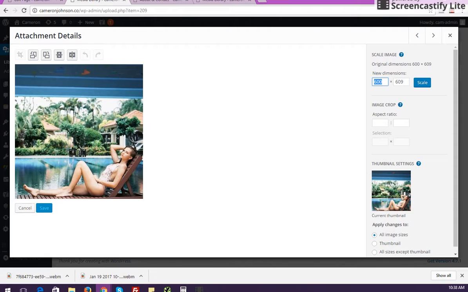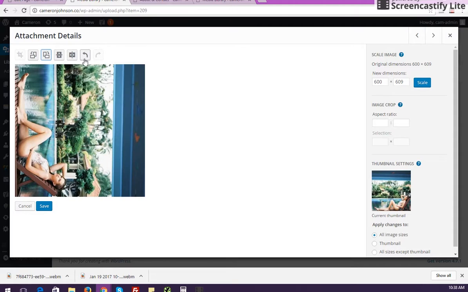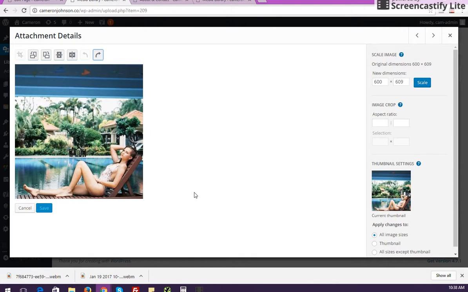Over here you can see the scale image. You can scale the image for whatever you want. Let's say you wanted 200 pixels, you can click scale here instead of using Photoshop to do that. Or we can crop it from here and use whatever you crop. Change the rotation. There's the back button here for whatever you did. You can put it back as it was.